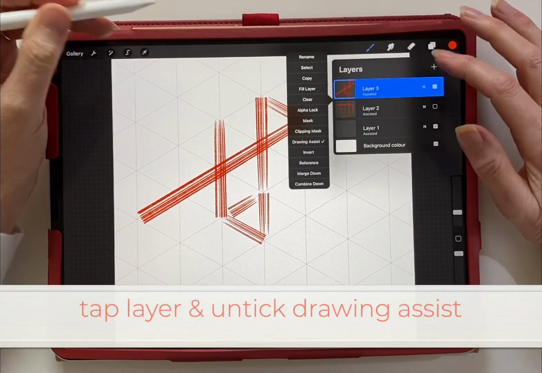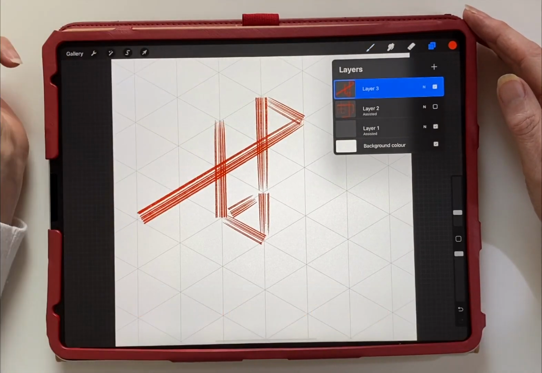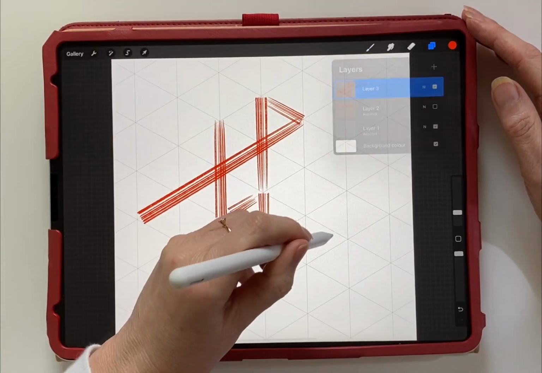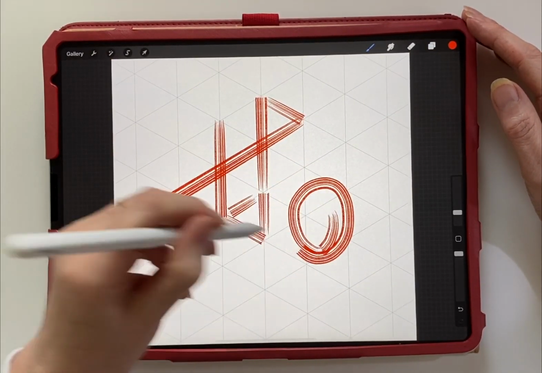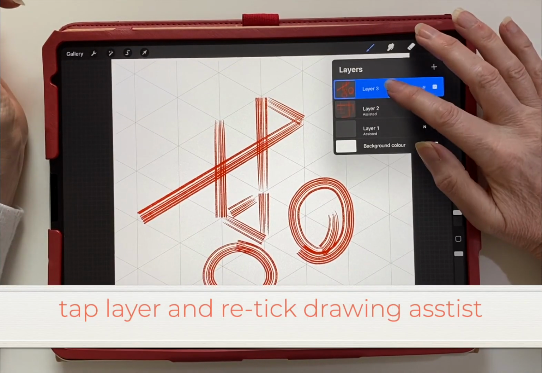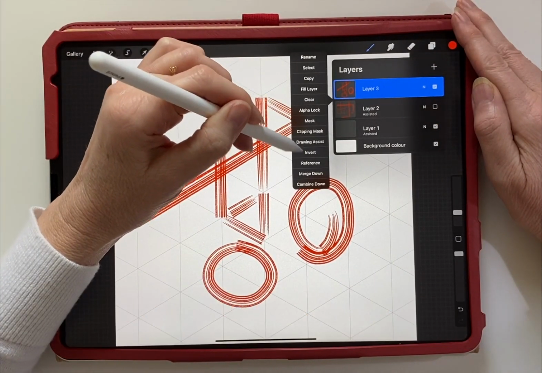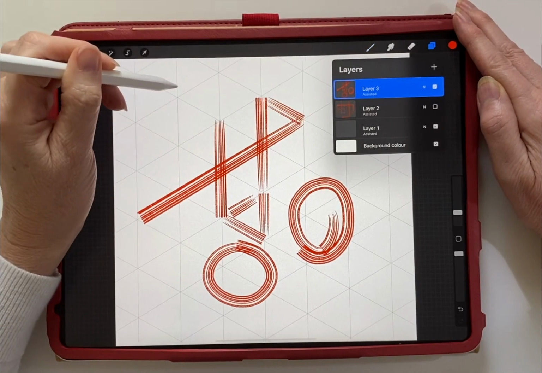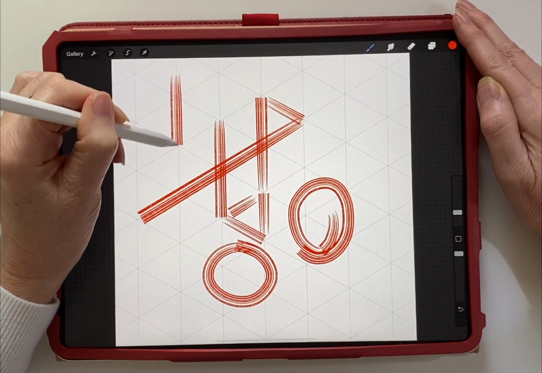You could turn off the drawing assist, and here you'll just go back to normal drawing. So you could do a mixture of drawing assist and free drawing.